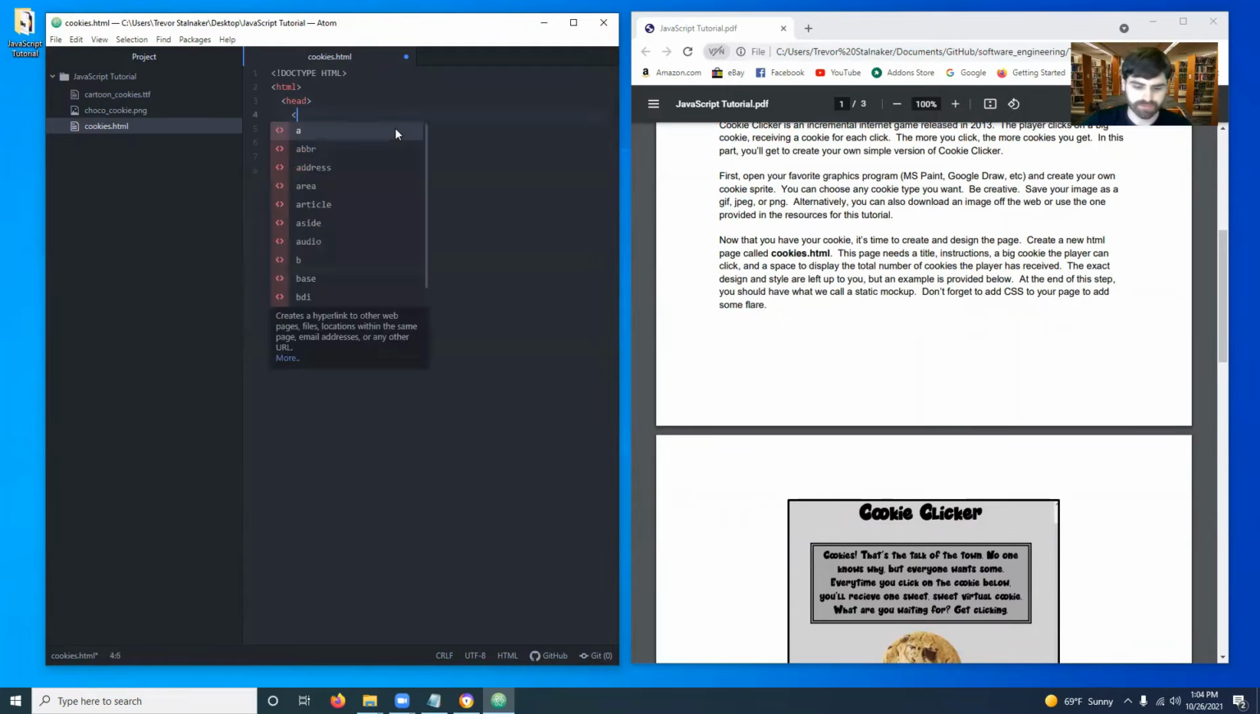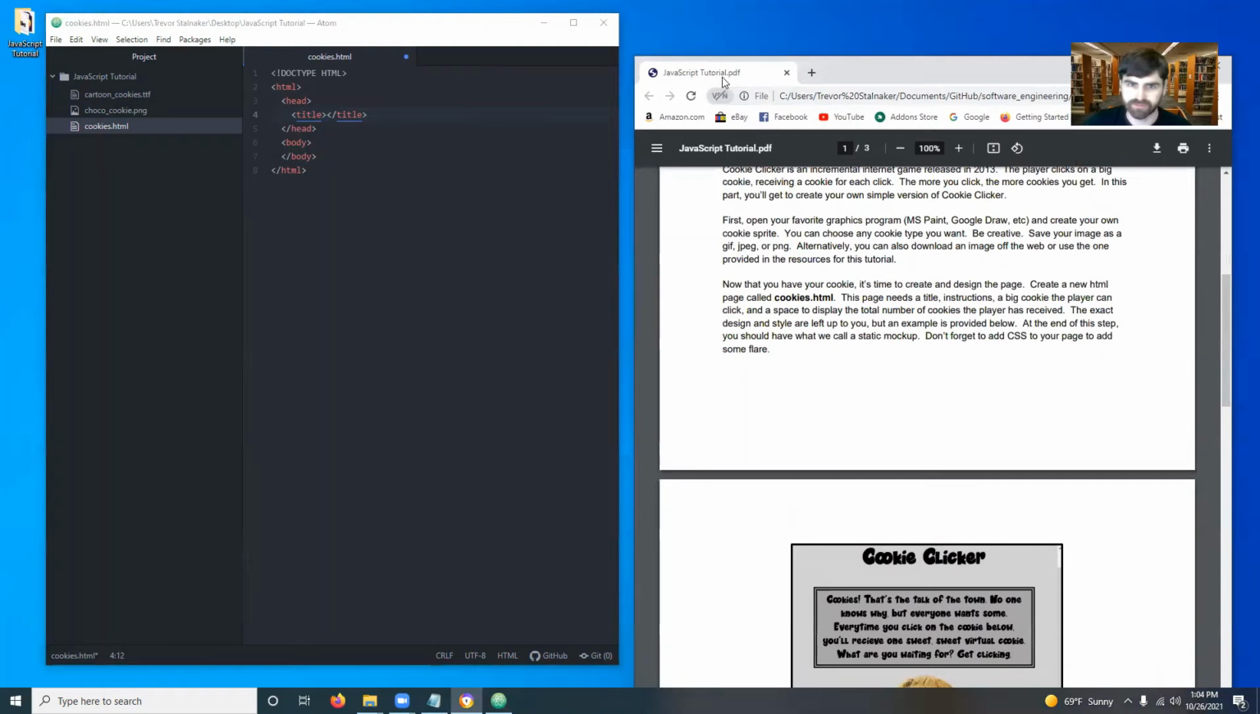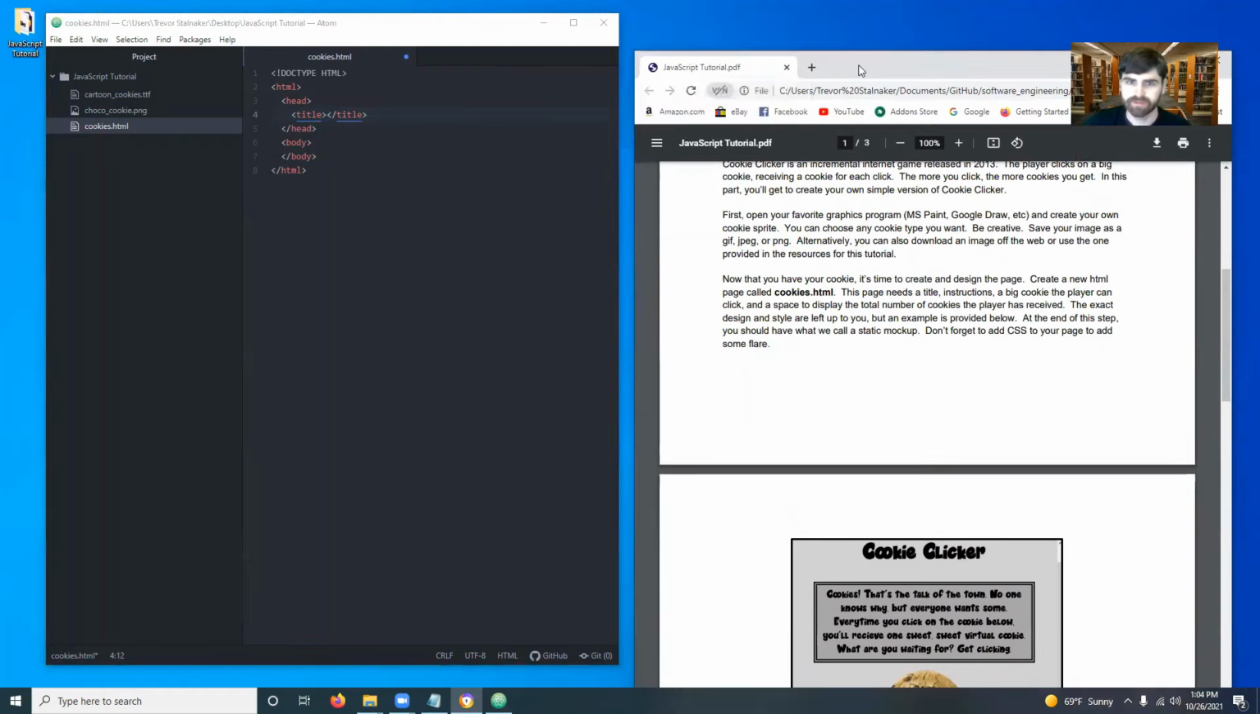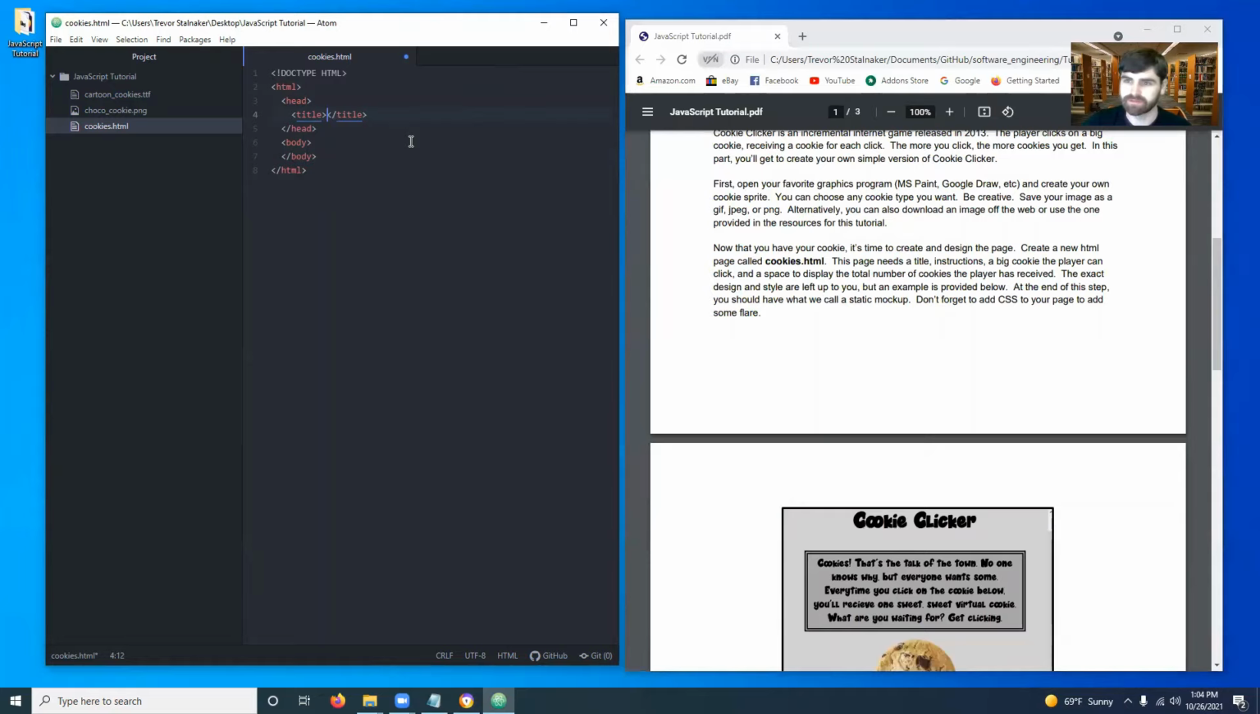So while we're here, we're going to give it a title. So this is actually the title that will show up on the tab. So on the little bar, like here, this says JavaScript tutorial.pdf. This is going to be the title that shows up on the browser tab. We'll call it Cookie Clicker. Alrighty, I don't think we need any more metadata yet. We'll come back and add some style attributes in just a bit.